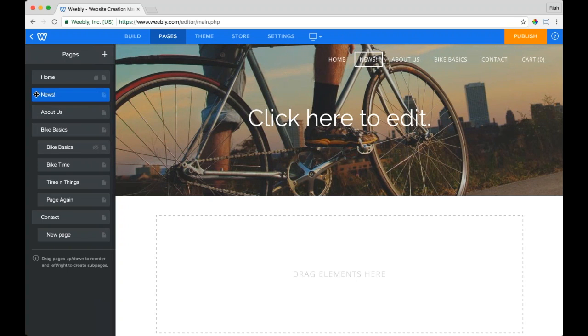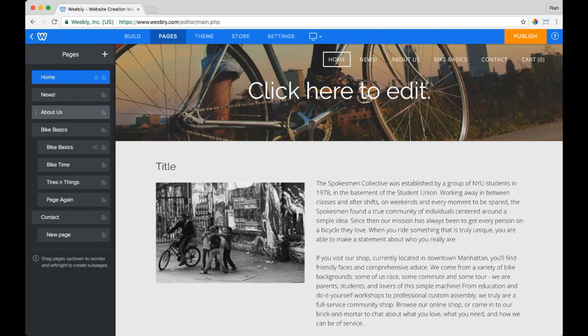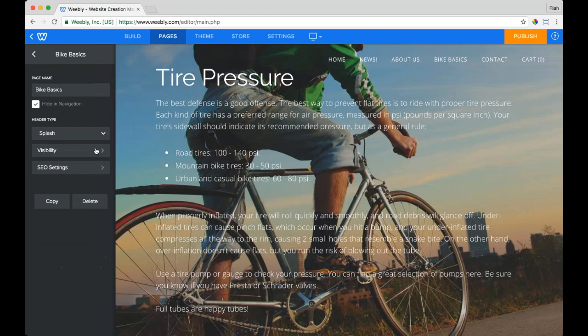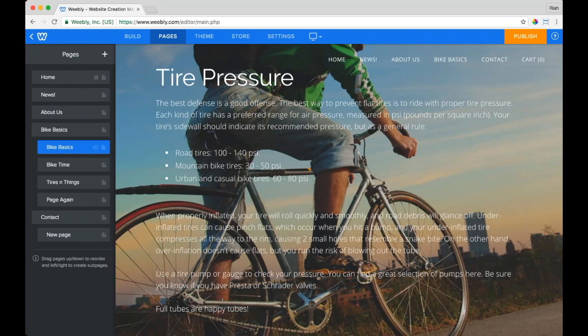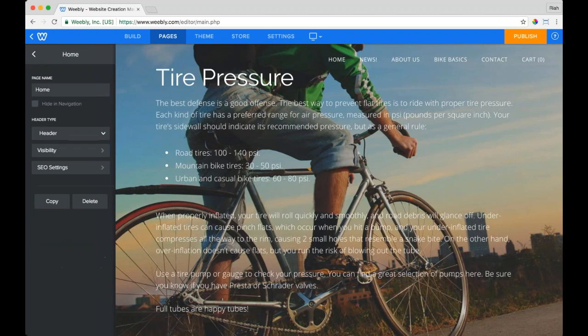Any page you move to the very top will become your home page. You can see this little home icon there. Let's move home back up. And like I mentioned before, if you hide a page from navigation, it will have this icon, this little no eye right there. All right.